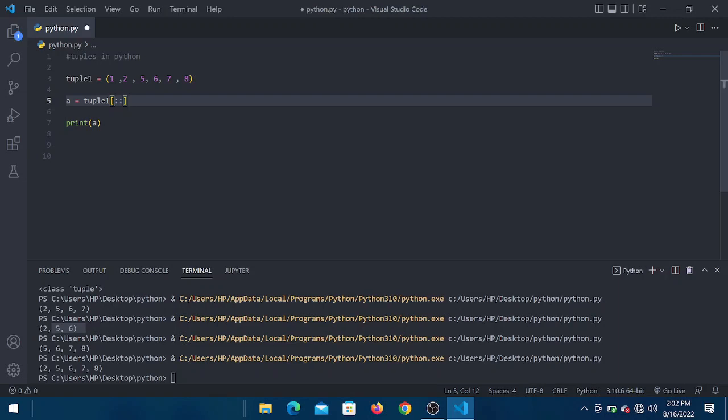Now if I want to reverse this list, I have to simply go back and write minus 1. And if I run this, our list will be reversed. See, 8 7 6 5 2 1.